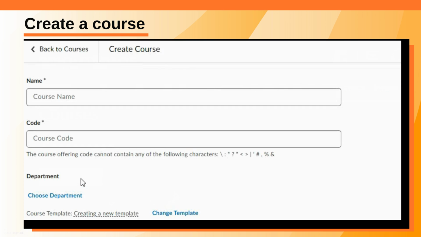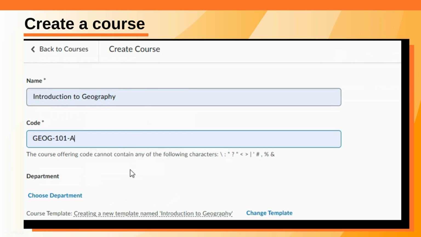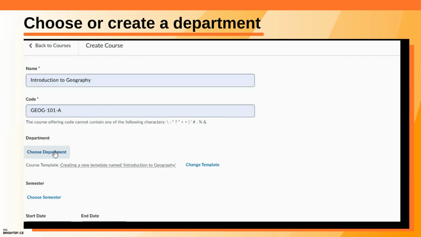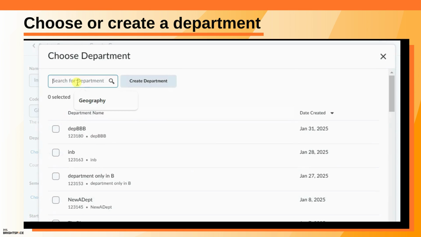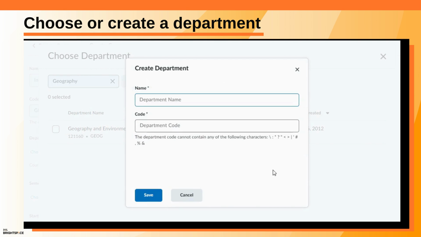To create a new course, click Create Course. Enter a required name and course code. Click Choose Department to search for and associate your new course with an existing department, or click Create Department to create a new one.